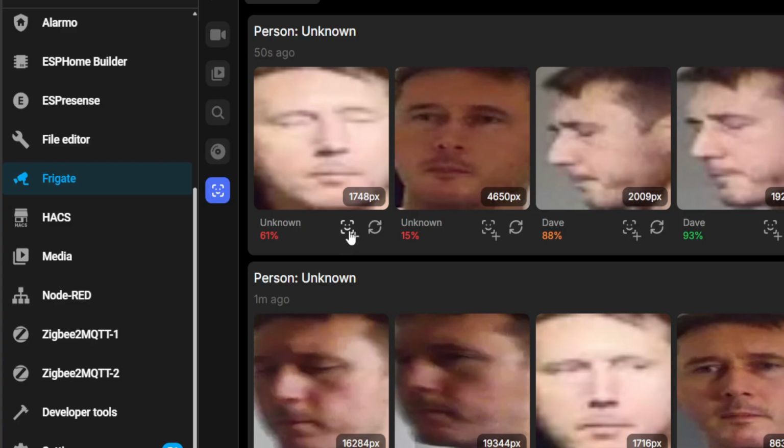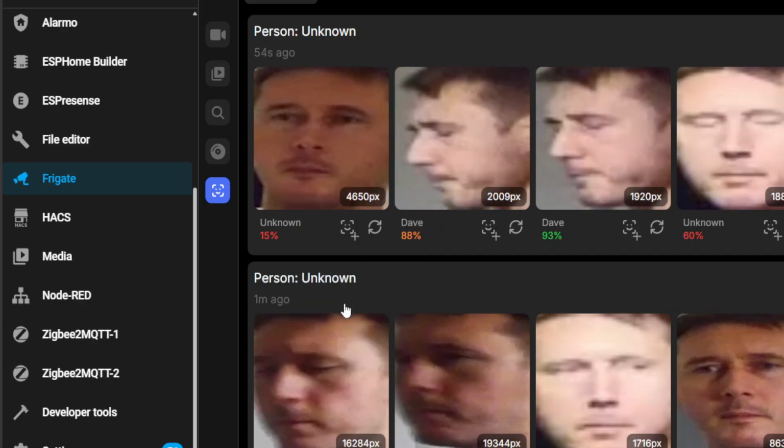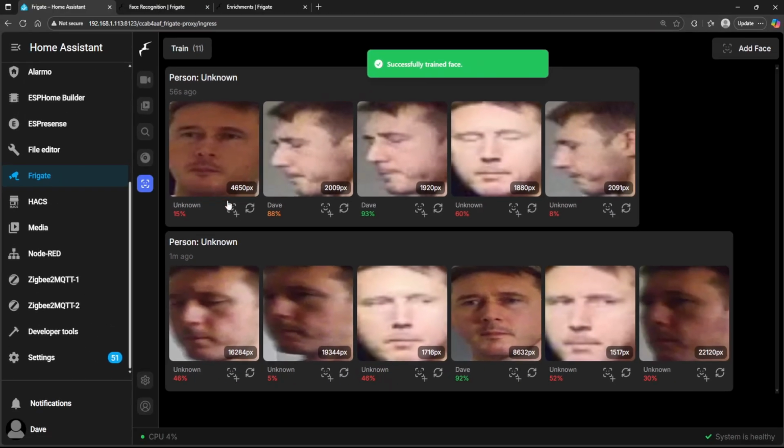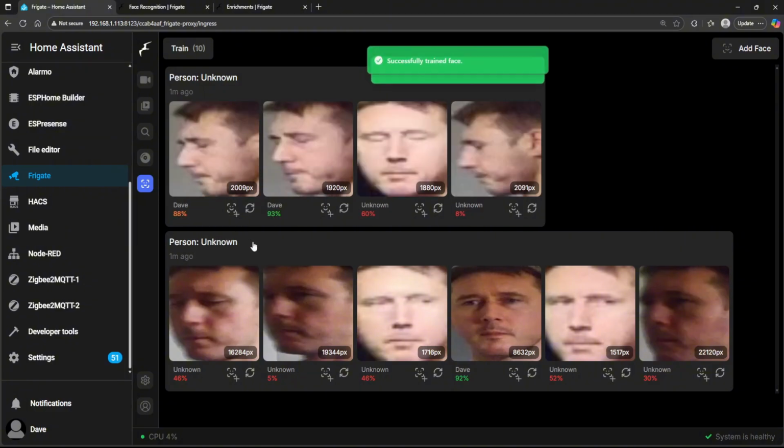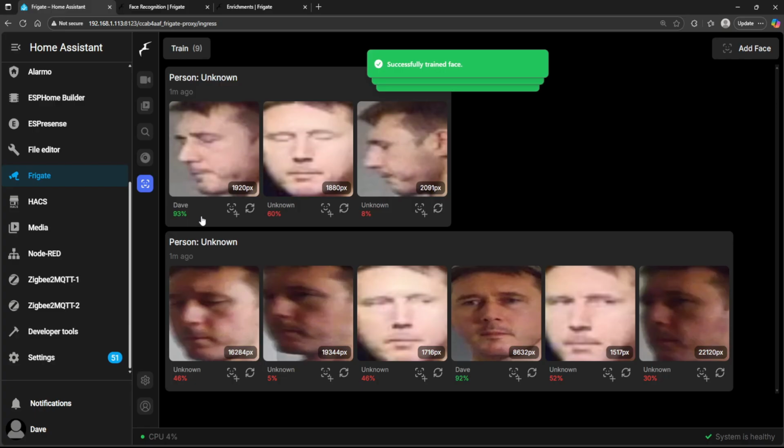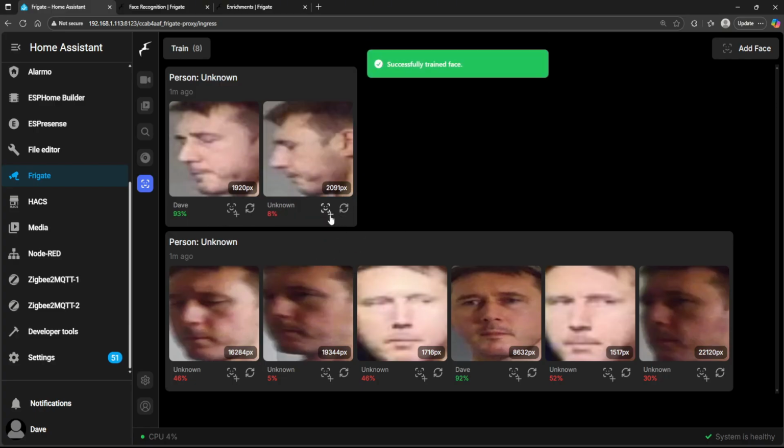So what I can do now is click on that. And I can either create a new face and assign it to a different person, or I can just select Dave. So I'm just going to zoom out and I'm just going to use all of these as examples. And over a period of time, my accuracy is going to get better and better because I'm going to build up more and more photos.